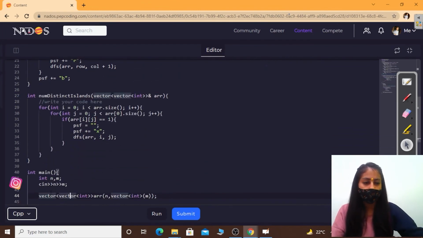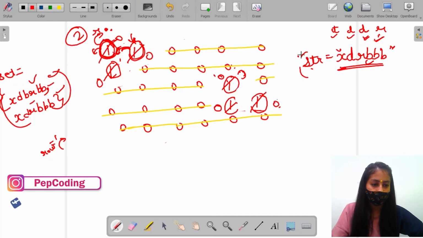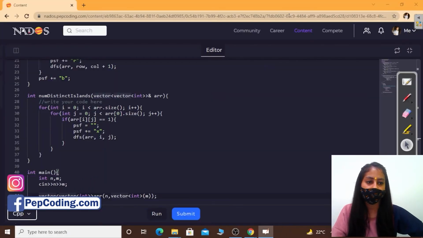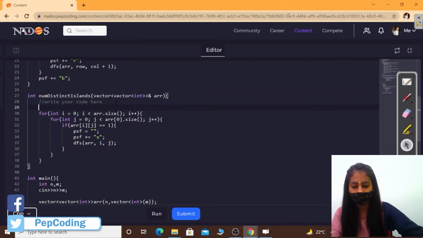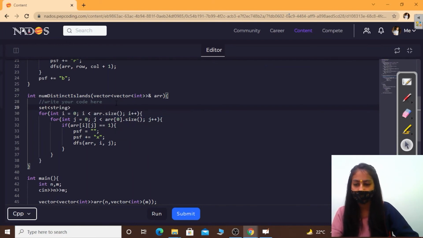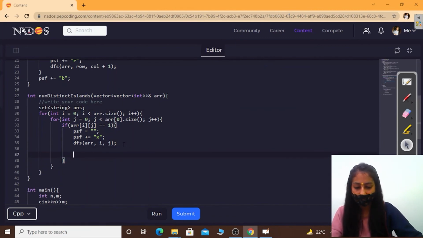Next, what are we doing? We are adding this string to a set, right? So we have to take a set here. Set of string. Right, this is string type, so a set of string. Let's name this set as answer. After coming back, we are adding the string to our set, right? String is what? Path so far, right?